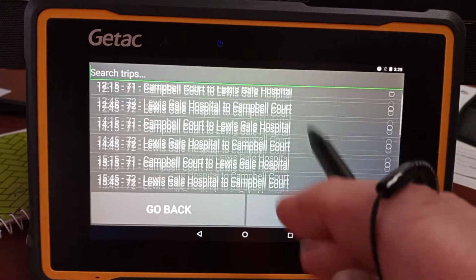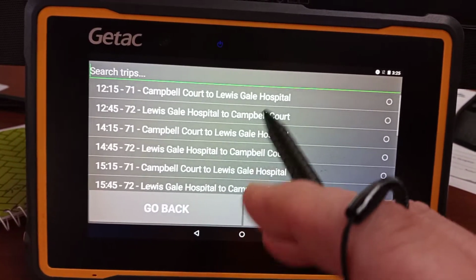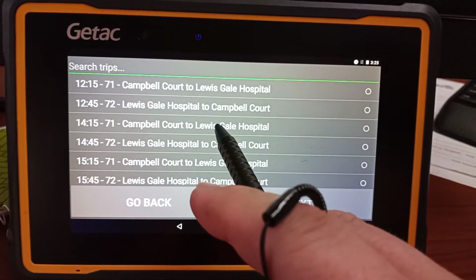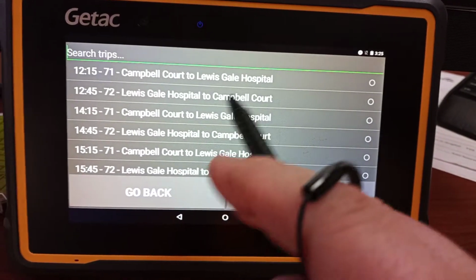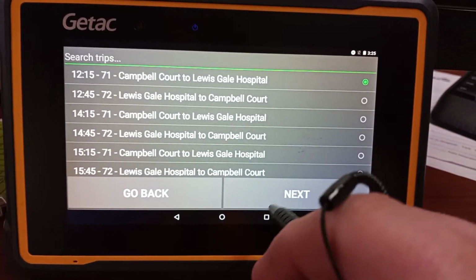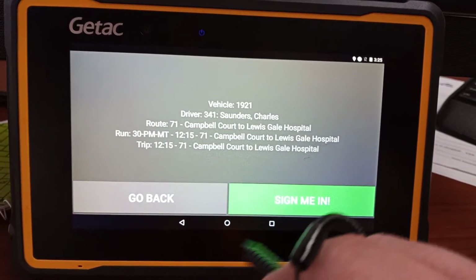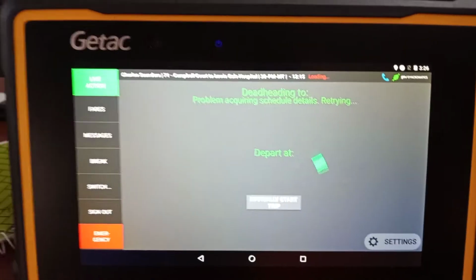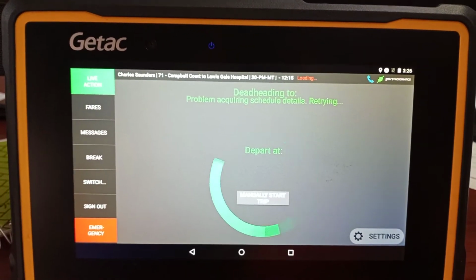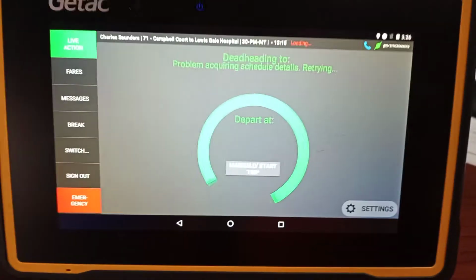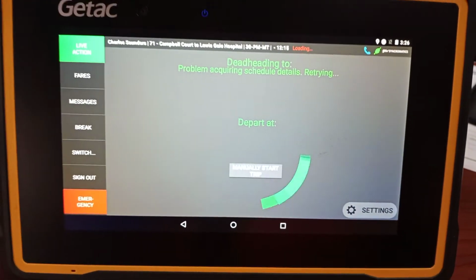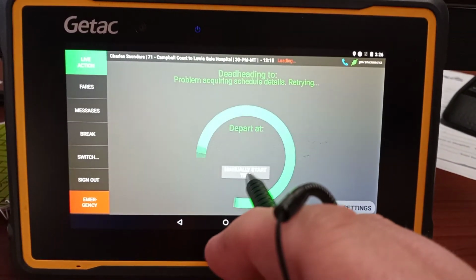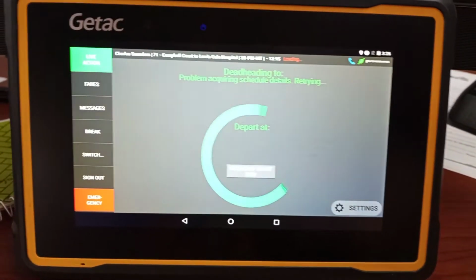From here, it gives me all my different trips. So as I come up here, if I'm starting at 12:15, I want to hit that one. If I'm starting at 2:15 after lunch, I hit this one. So I'm going to hit this one right here, and then next, and then sign me in. From there, we're going to sign into our login screen right here. And you can see this one's not connected to the internet right now, so it's not really going to boot up. But it requires all the information here. If you have any issues, you can always hit manually start trip, and it'll start your trip normally.